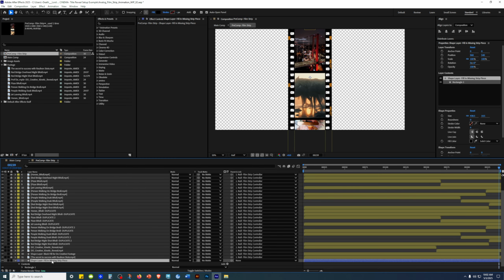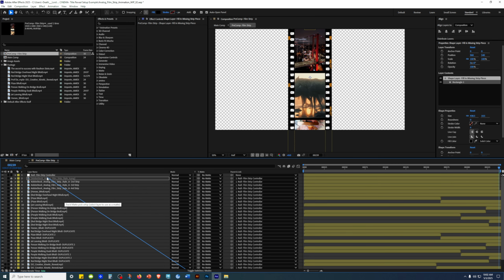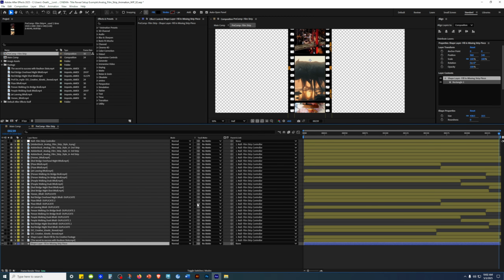I'm gonna grab this, make sure it's pick whipped to the controller. There you have it. No, this is track matted. It's this pick whip. Stupid thing, man. Grab this over there. Chuck it over there. There.